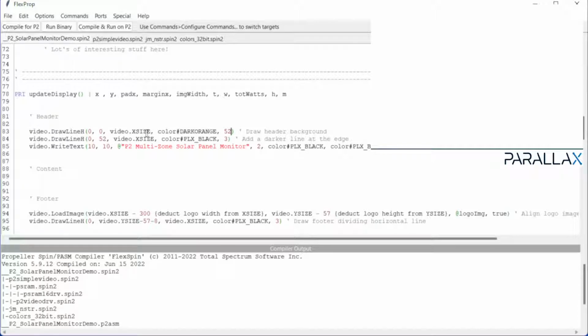And then after that line we draw another line, just to give it a nice crisp edge, so a black line, and we position it 52 pixels down on the y-axis. So you can see what's going on here. We're telling it to draw 52 down, so it would just be at the bottom of this wide orange band. And the black line will be 3 pixels wide as well.